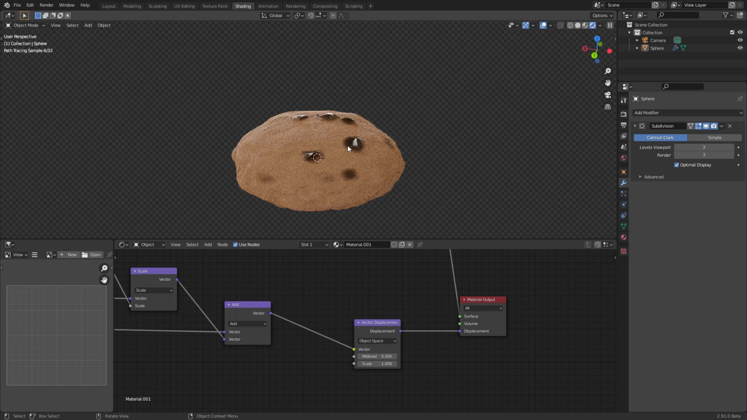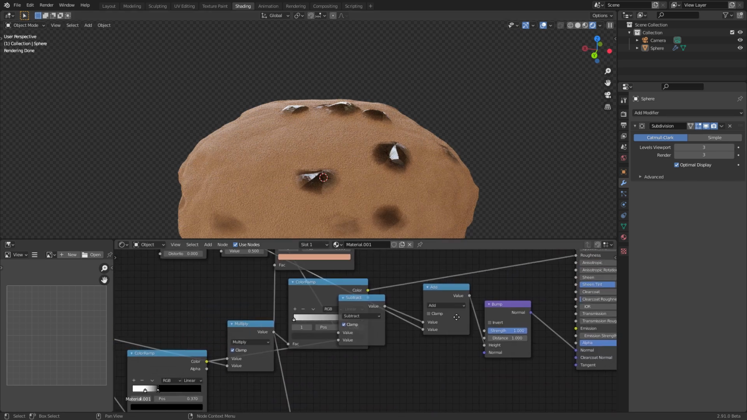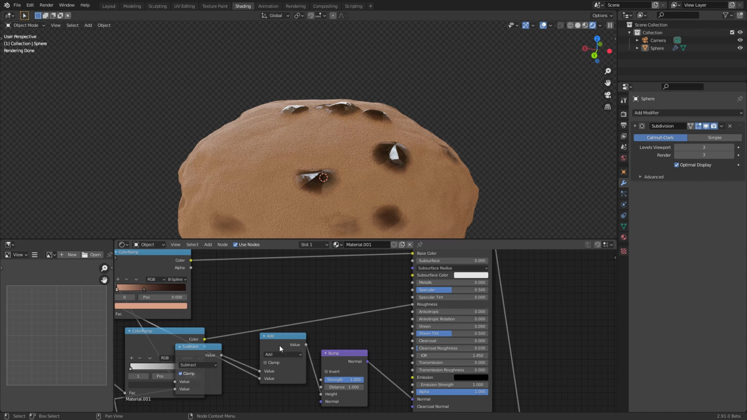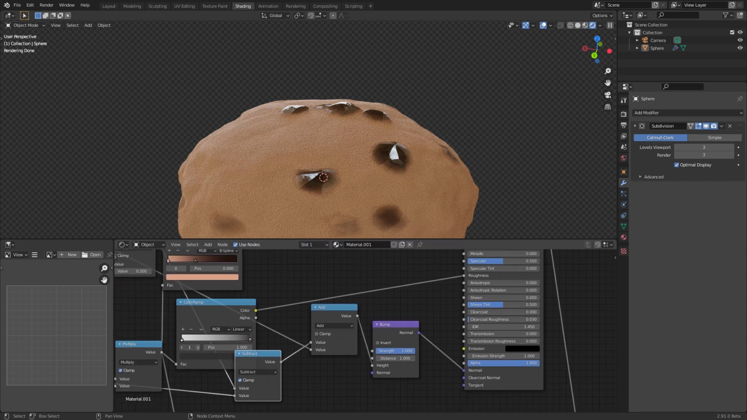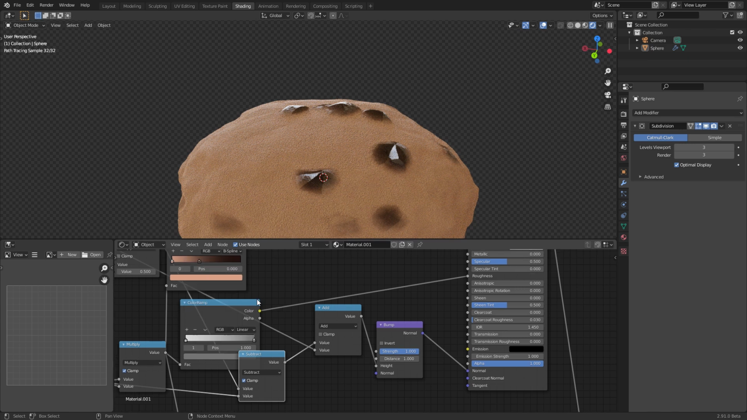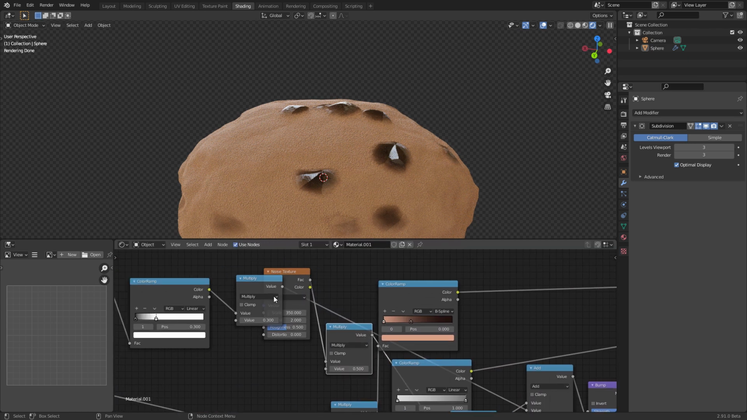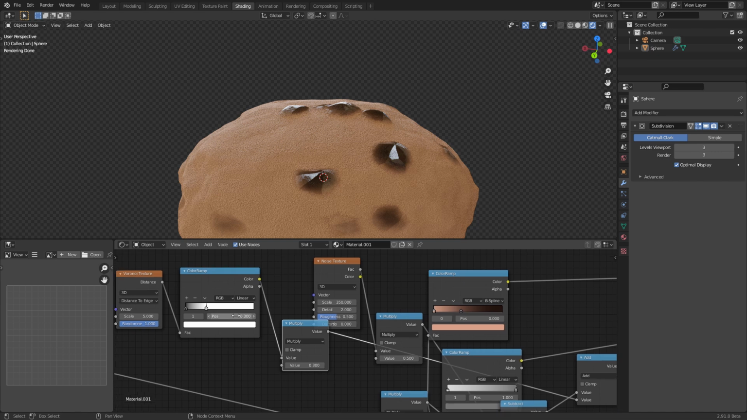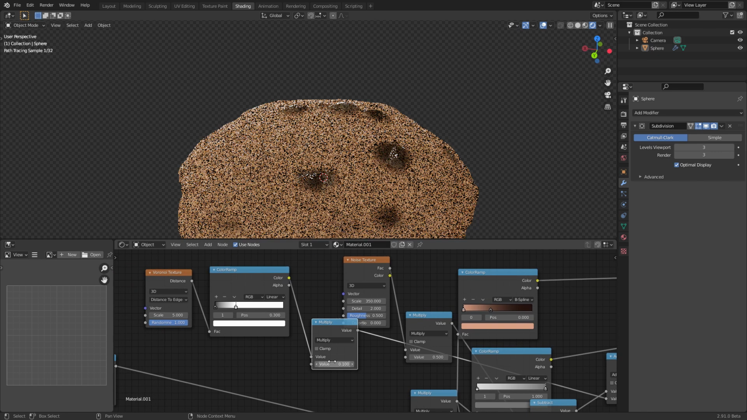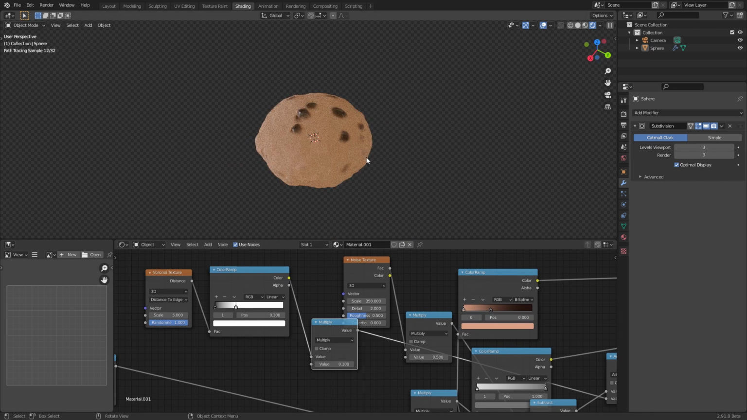Wow, these chocolate chips are a little too shiny, in my opinion. Let's do a quick fix for that. Where's our roughness map? This one, increase it. Boop. And I'm also thinking that maybe we went a bit too much on this one. Let's bring it down. Okay, there we go.